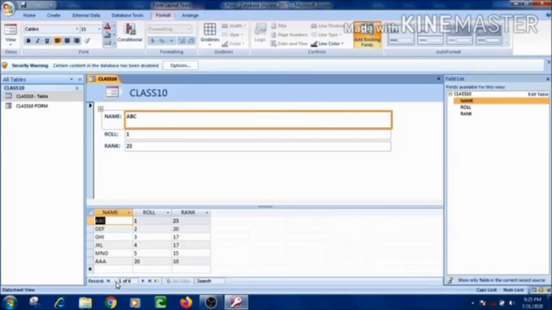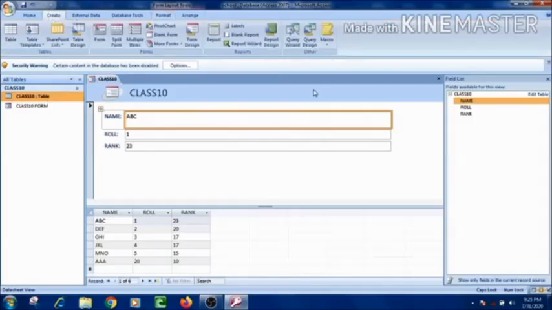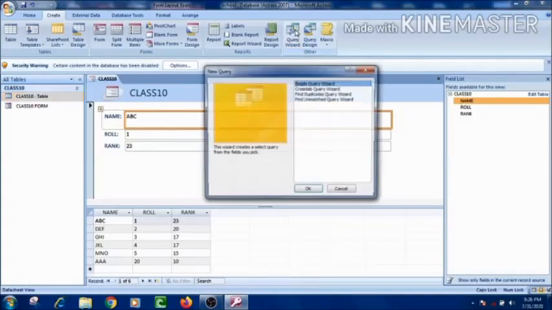Now I am going to do one more thing, that is the queries. All of you have done the queries in design view, but this time I am going to create the query by using the query wizard. For this purpose, again select the class 10 table, go to the create tab, then move to the last group, which is known as the other group. The name of the group is other. In the other group, simply click on the query wizard.